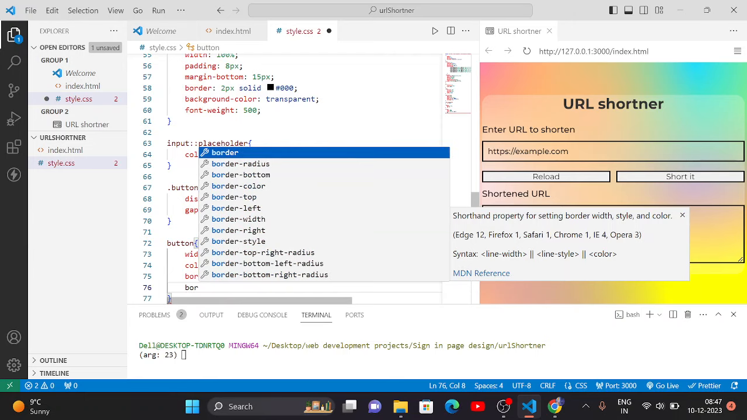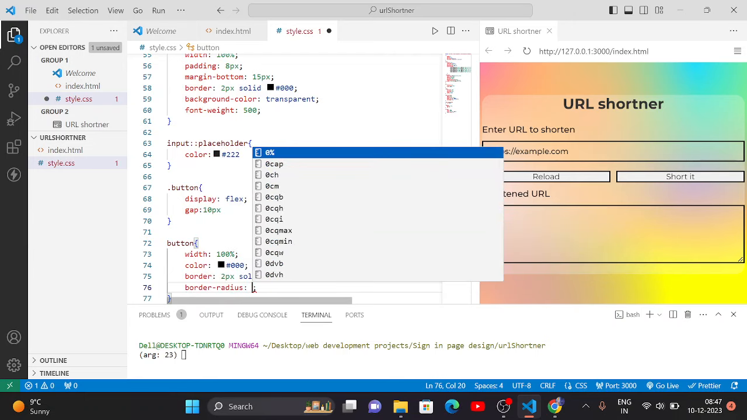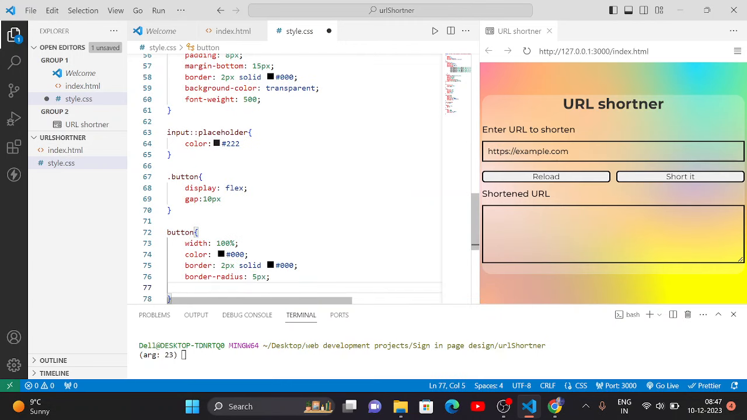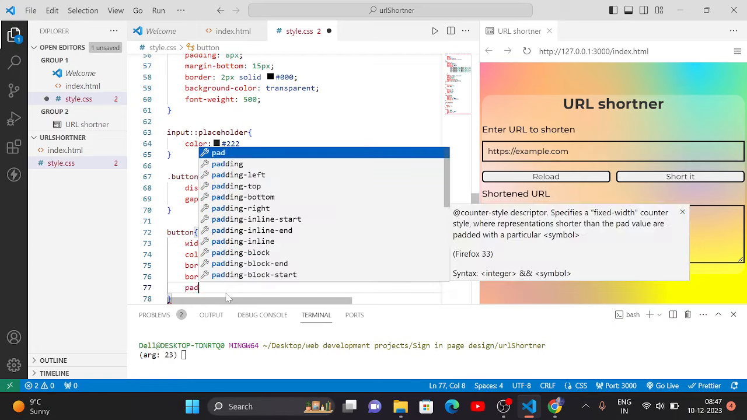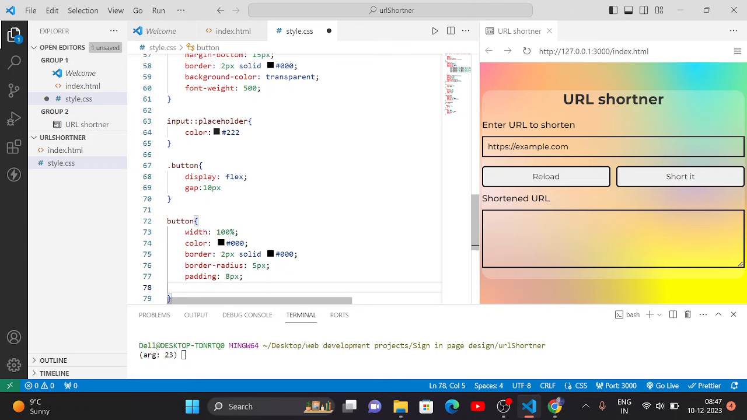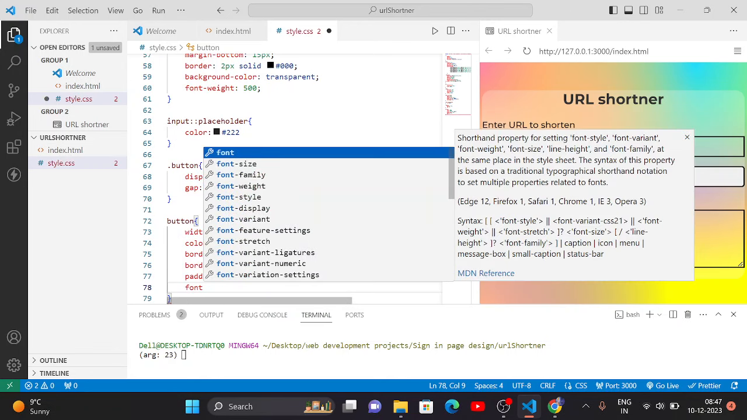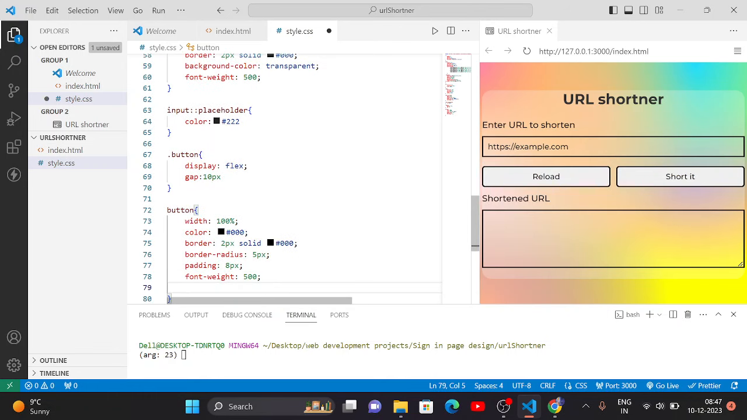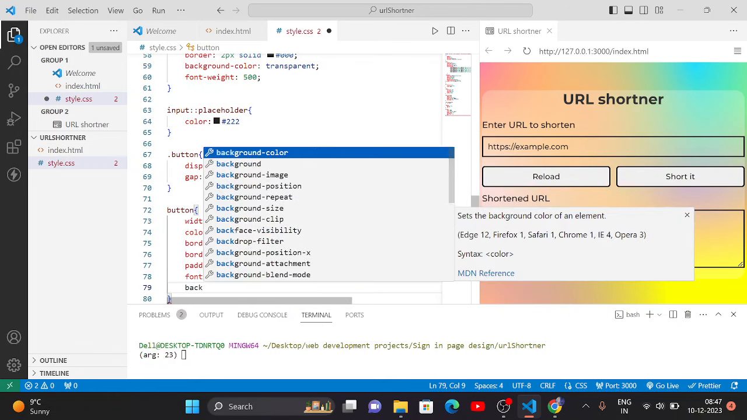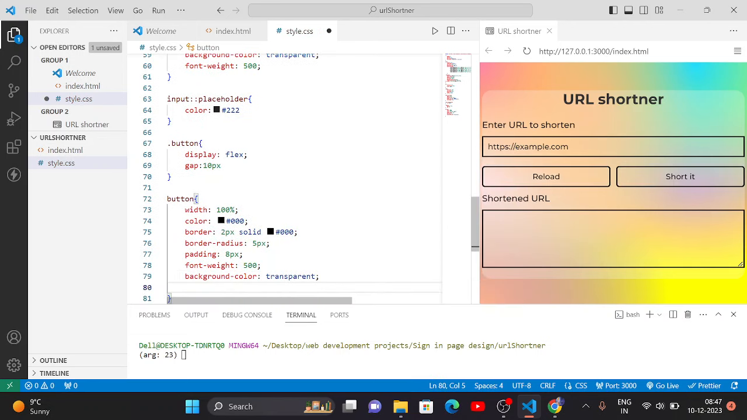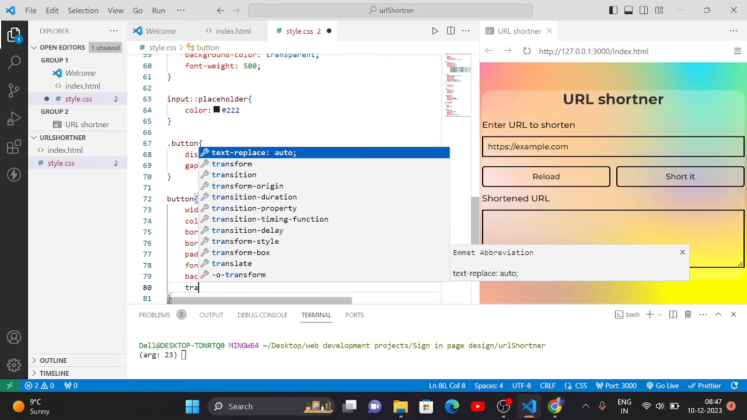We are using border radius also similarly. We are putting it at 5 pixels as of now so that it looks a little bit rounded. I'm just using a padding of 8 pixels, and then font weight also we have to put like 500. Background color again, I'm just making it transparent so it aligns with the theme. We can use transition also.